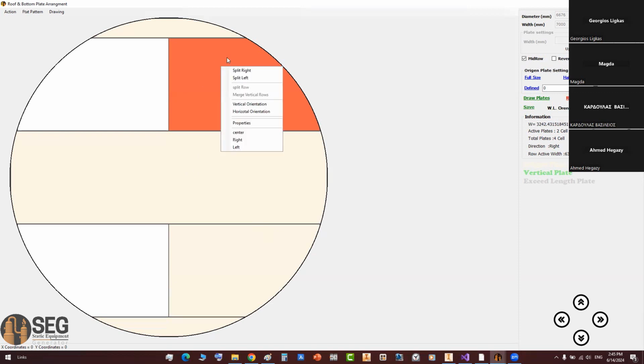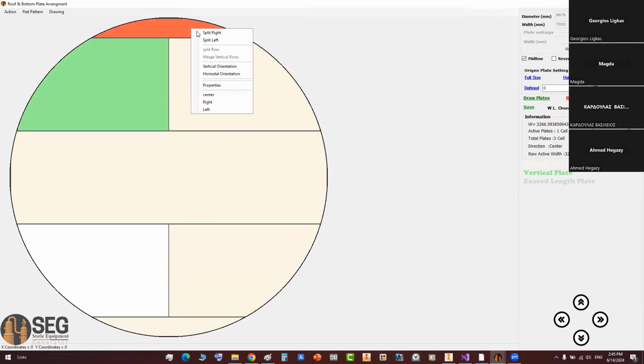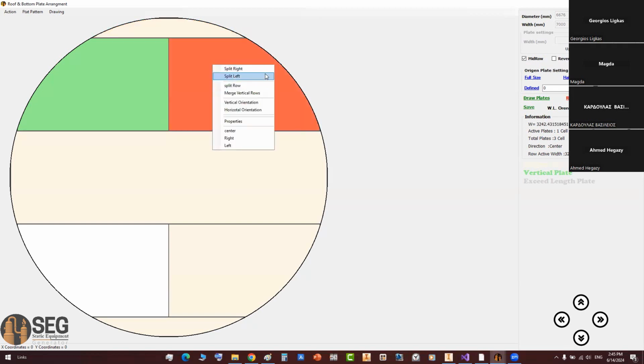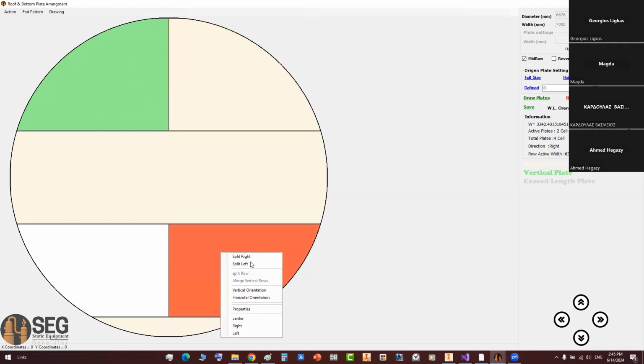So from here, let's select that by right-click on it and make it vertical orientation. And the same for that one, make it vertical, okay? Because those now become vertical, we can merge them. So from here, let's merge vertical rows. As you can see, now we have merged rows here. The same thing we will do here.